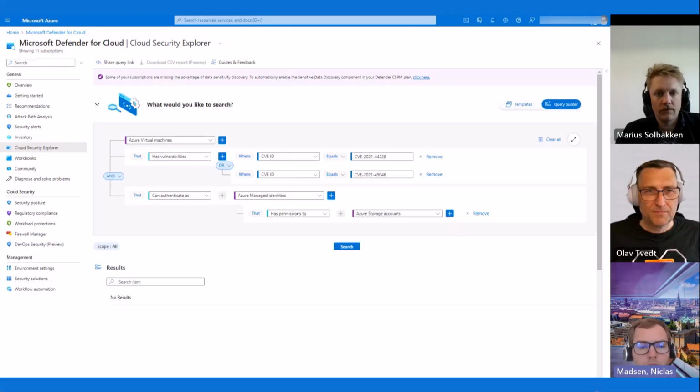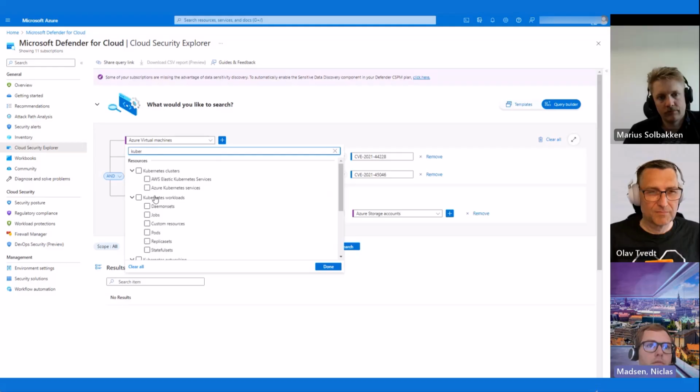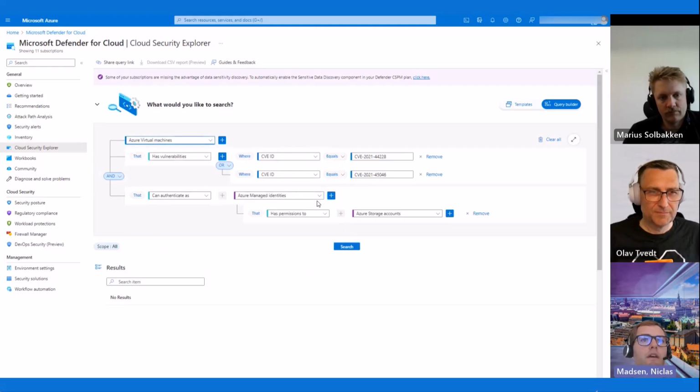I completely agree. It is very powerful. Again, you can also search here. They made it really intuitive and very nice. So if you don't want to use virtual machines, you can just search for something else. It could be Kubernetes. You have different things here, and it's really easy to build once you get a little bit familiar with that. And as Marius says, you can do really complex things here.